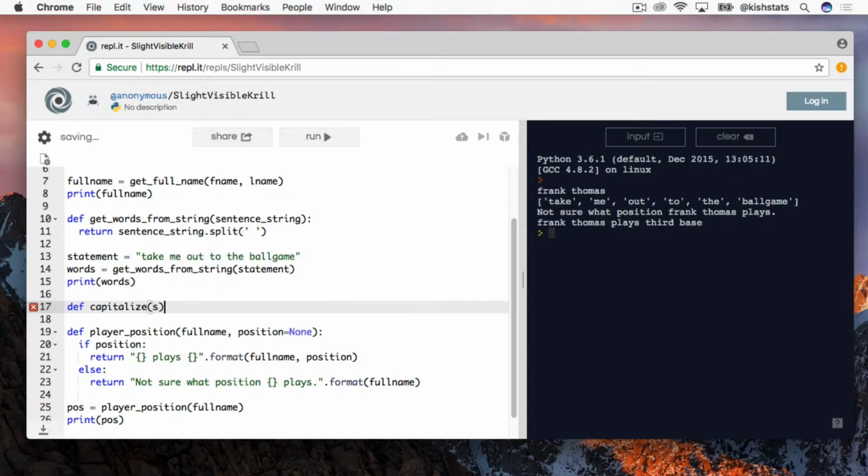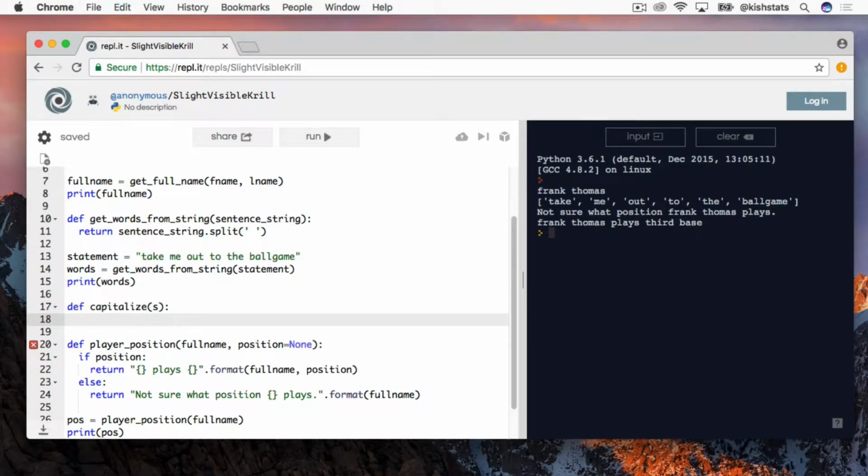And let's take in a string. Now we want to handle certain edge cases. Let's say if we received an empty string, we need to do something with that. If not, we want to capitalize. We want to set the first character in the string to a capital letter.